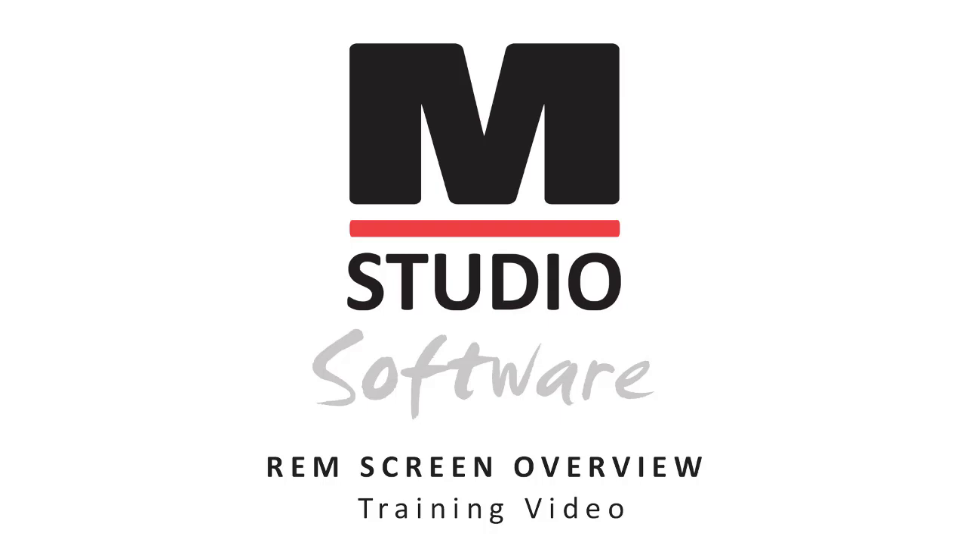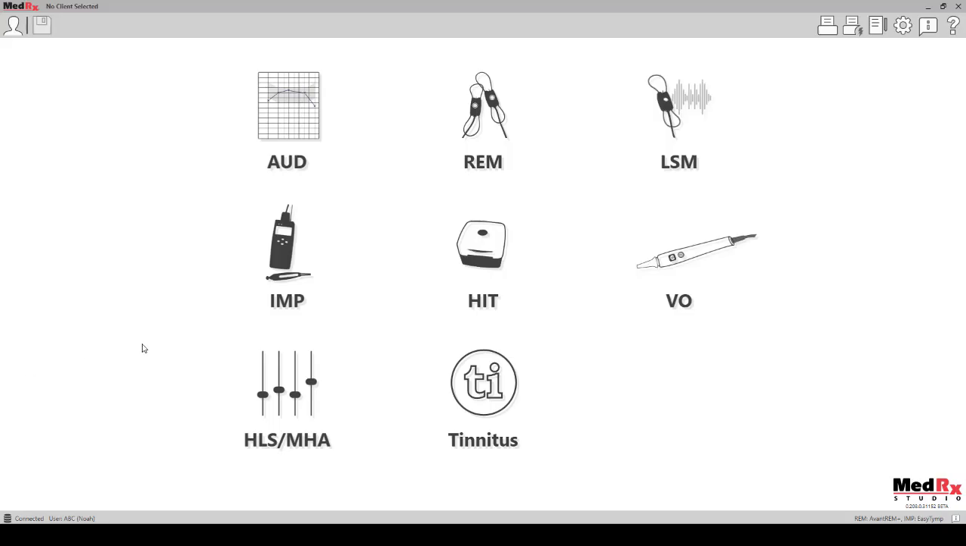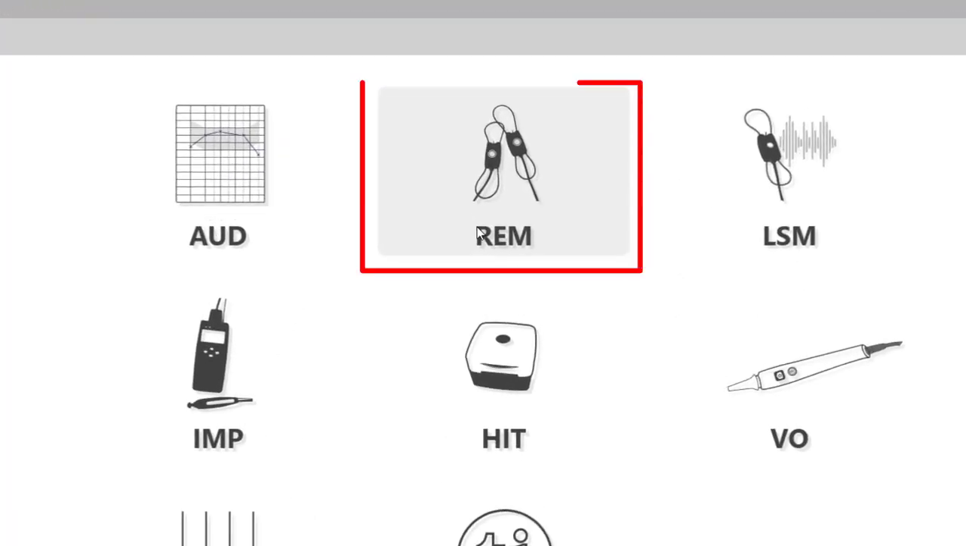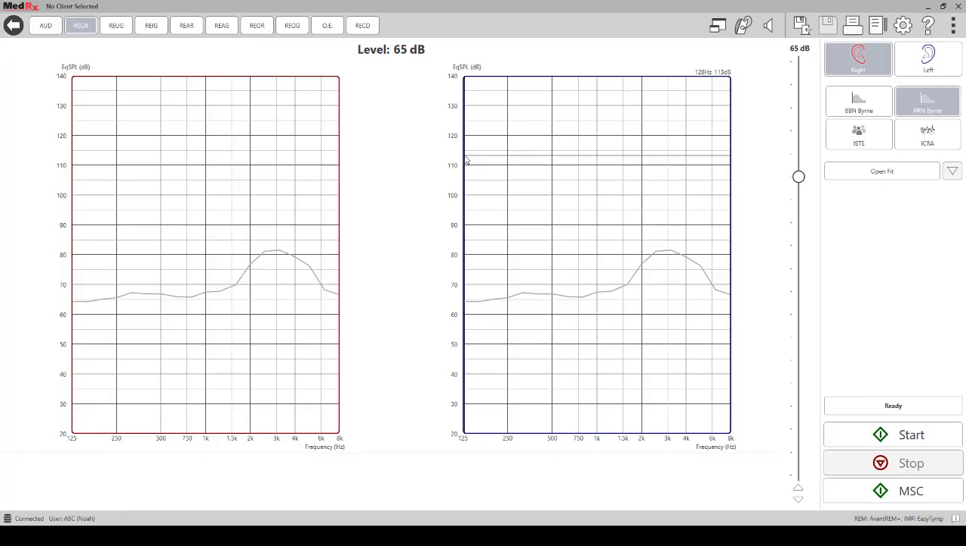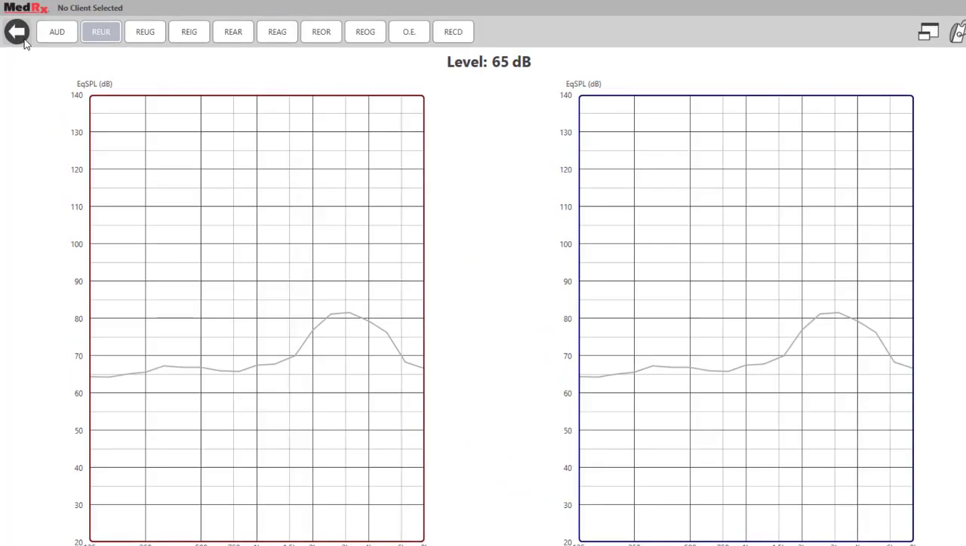REM Screen Overview. Select the REM icon from the main screen. The arrow icon in the top left corner of any screen will take you back to the main screen.